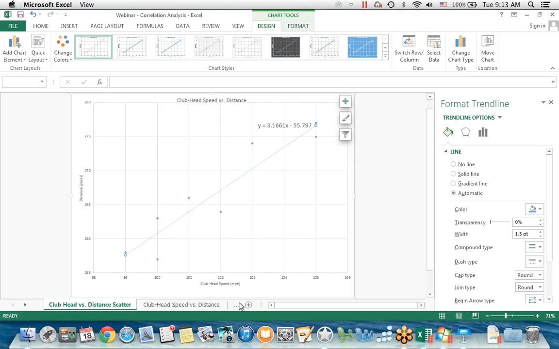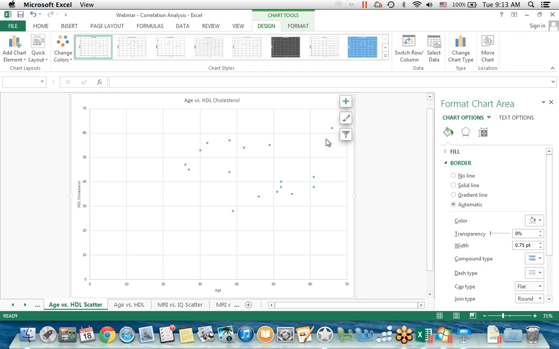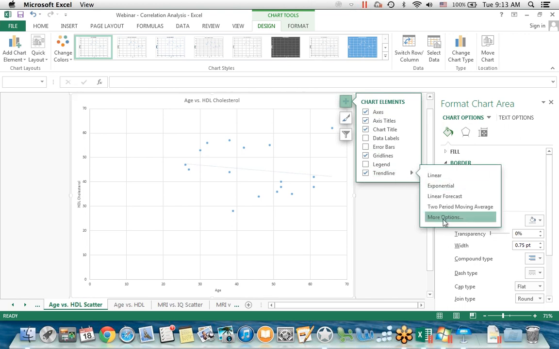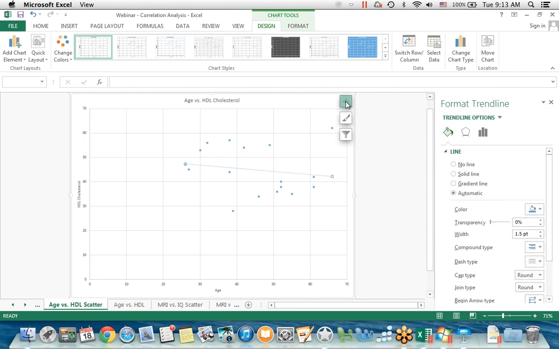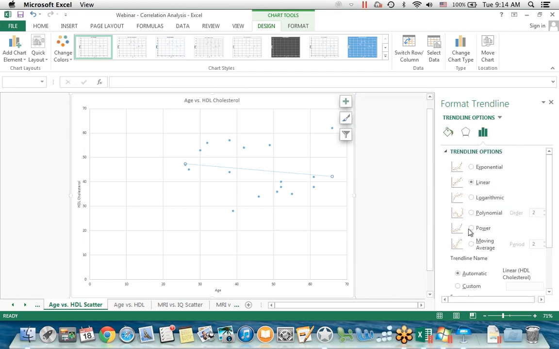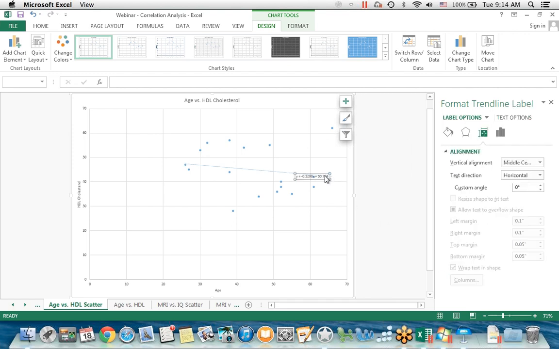So let's do that again for another data set, just to make sure that you got it. So we did age versus HDL scatter. And even though we saw that there's absolutely no relationship, let's draw the line anyway. So we have the trend line, and I'm going to display the equation. And I'm going to make it bigger.